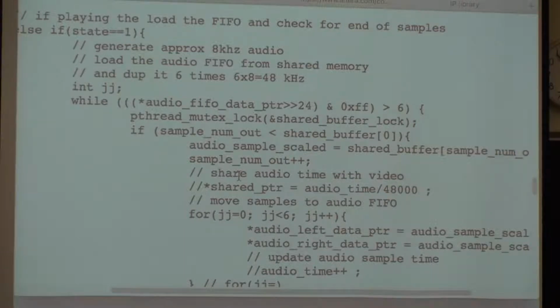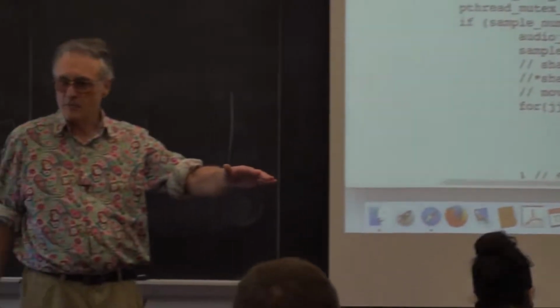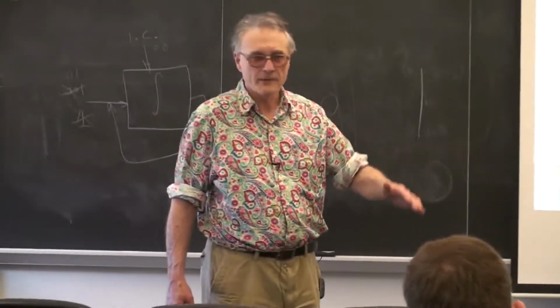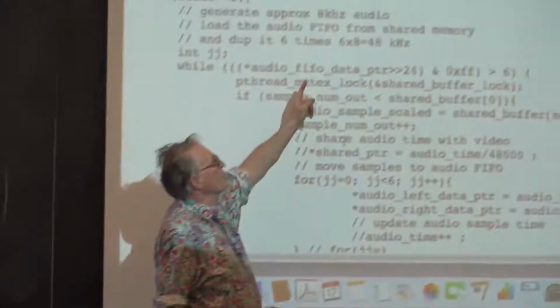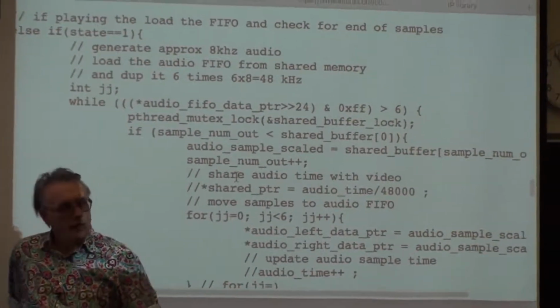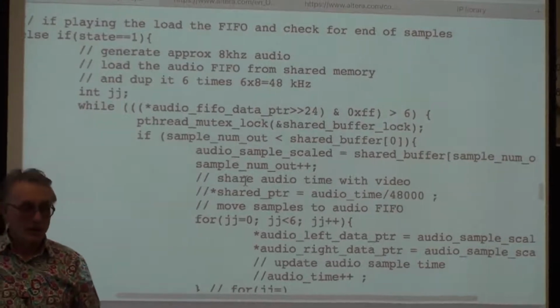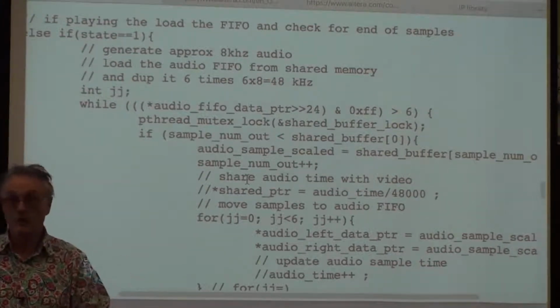I was sampling on the Matlab side at 8 kilohertz, and I needed to play back at 48 kilohertz, so I just duplicated each sample 6 times. 6 times 8 is 48. So this then says, for every one sample we have at the input, we're going to put 6 copies into the FIFO. It actually sounds pretty good. A much better approximation would be to do a linear interpolation across the samples, but I didn't bother.